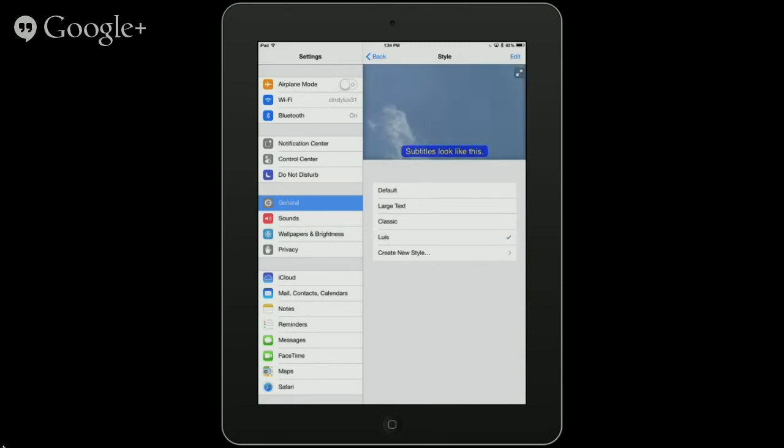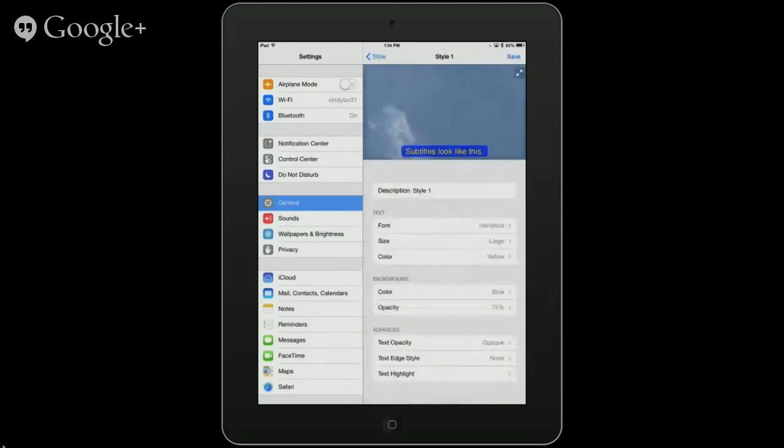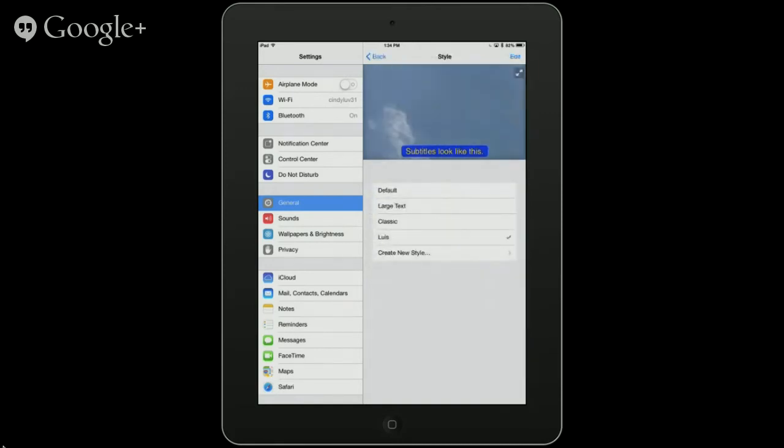What I really like here is you can customize them. So if you have a student who needs yellow text on a blue background, that's not a problem. You can just tap on Create New Style. And here there are all kinds of options for how you can customize the appearance of the captions. Everything from the text to the background, even adding shadow to the text to make it easier to pick out when you see it. And so you can see a preview right there.